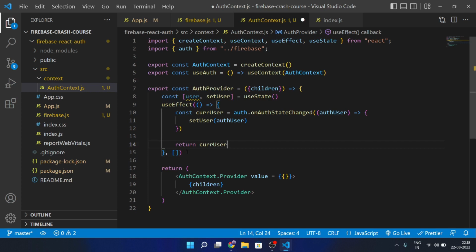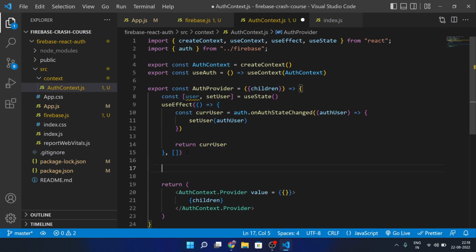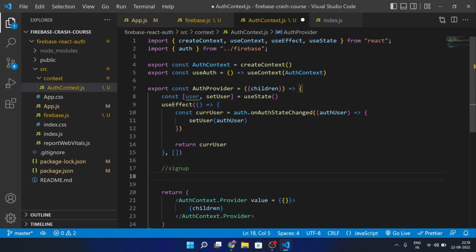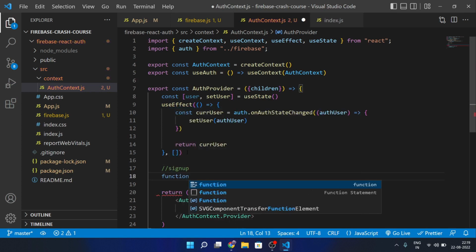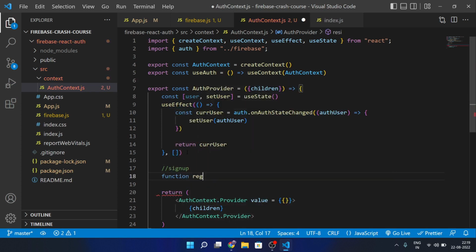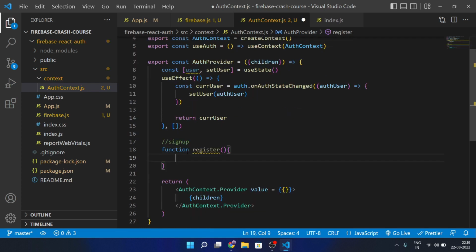And next, we will have the bunch of functionality. Like the very first functionality we just want here, this is the sign up. So for the sign up, we will simply create a function. Let's create a function with the name of register. This is for the sign up functionality.